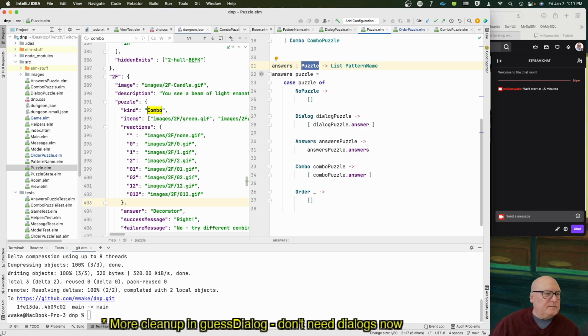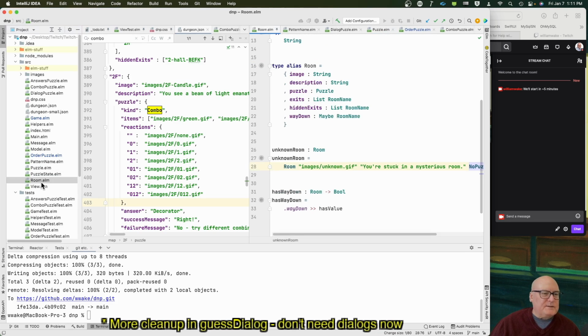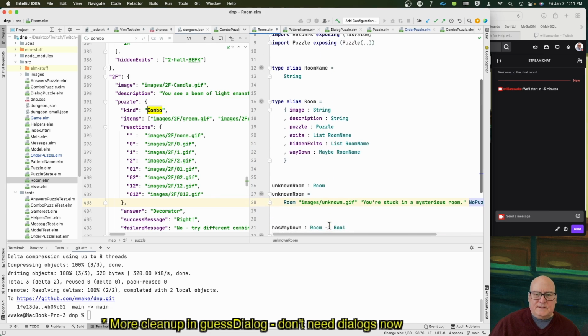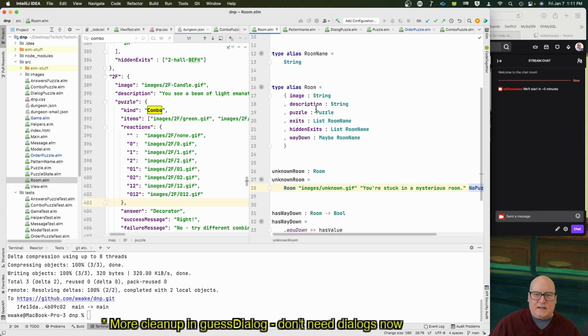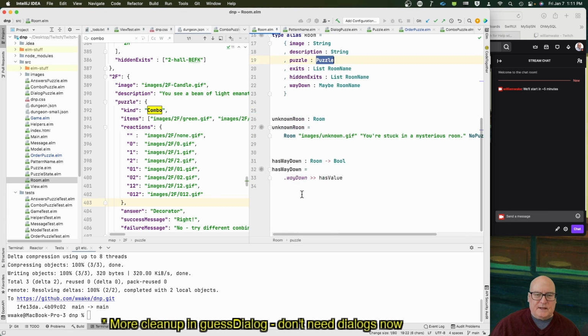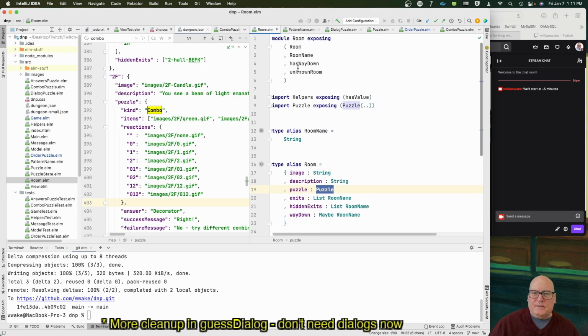Okay, and then back up a level. I guess a room has puzzles, right? Well, it's got a puzzle. There's not much going on with it. Okay, has way down. It just answers, do you actually have a way down? Okay, pretty minimal. All right, let's get to game.